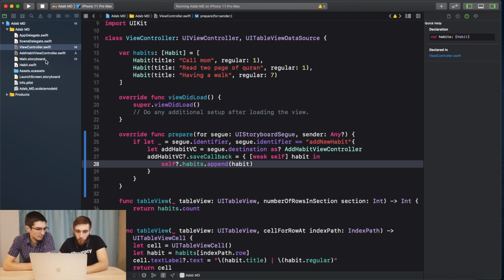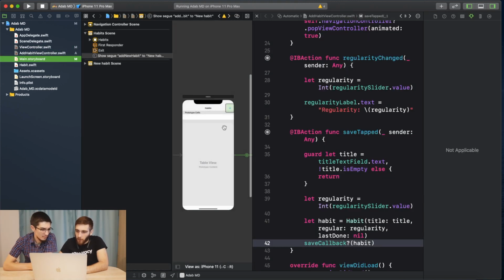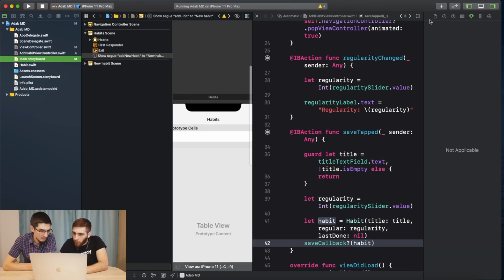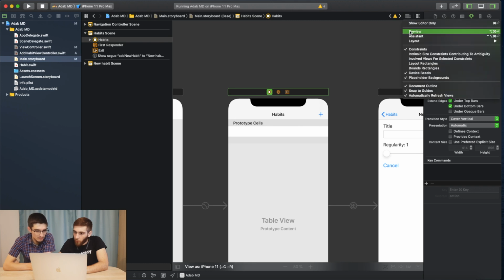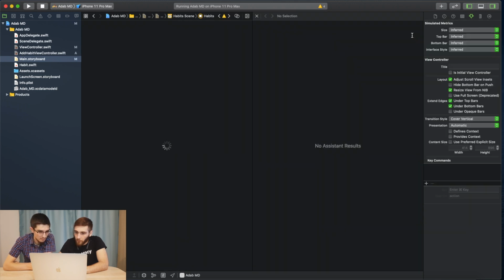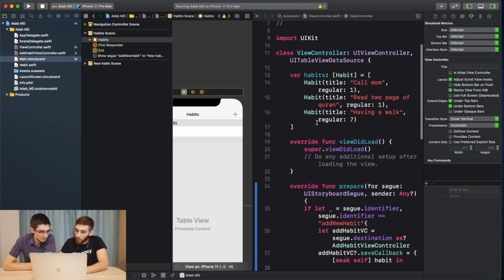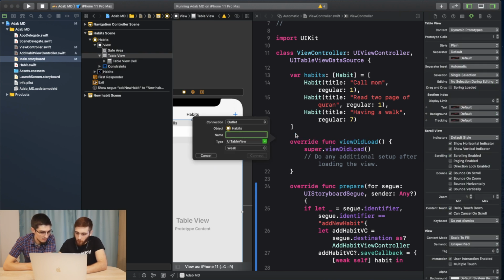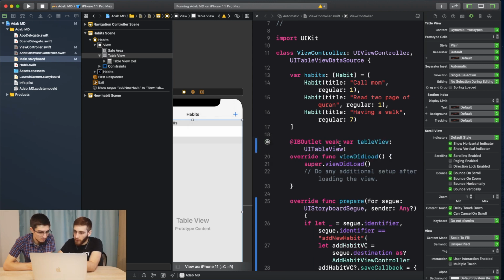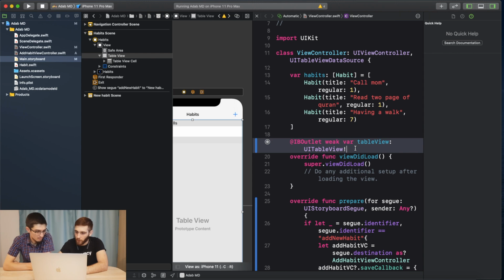To do so, we're going to our storyboard again, pressing our habits view controller, and going for the assistant. We need to create a new reference for it. We press Control, hold it, and drag it to our view controller, calling it tableView since it's a table view. Here, as you can see, we created an outlet, which is the connection between the code and the interface builder. Now we have access to our table view.